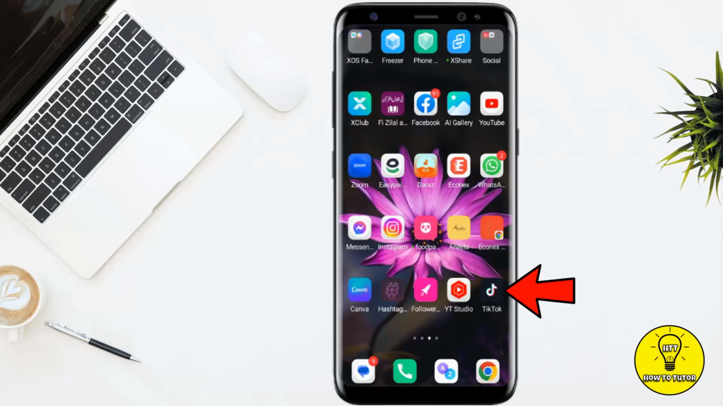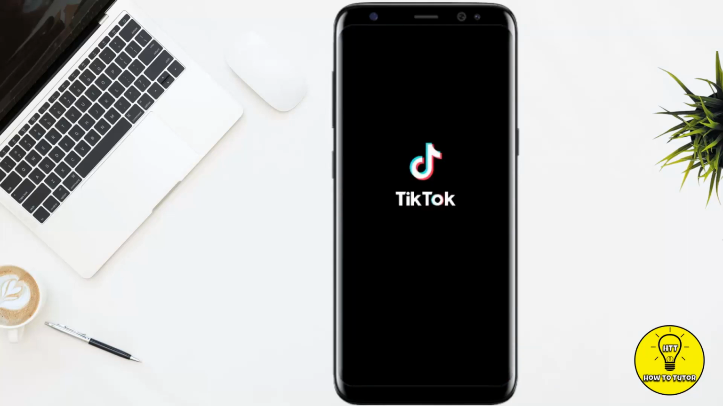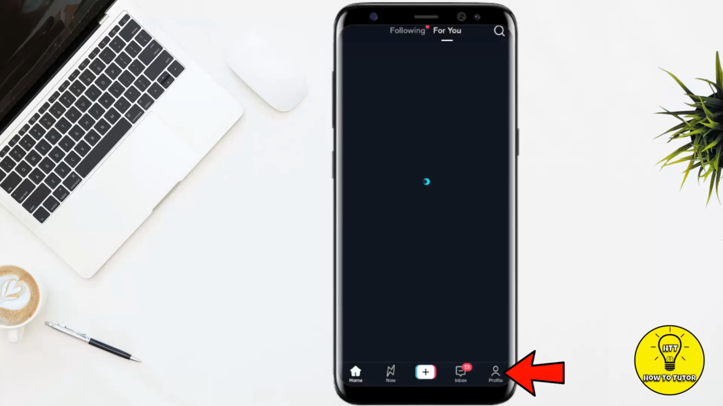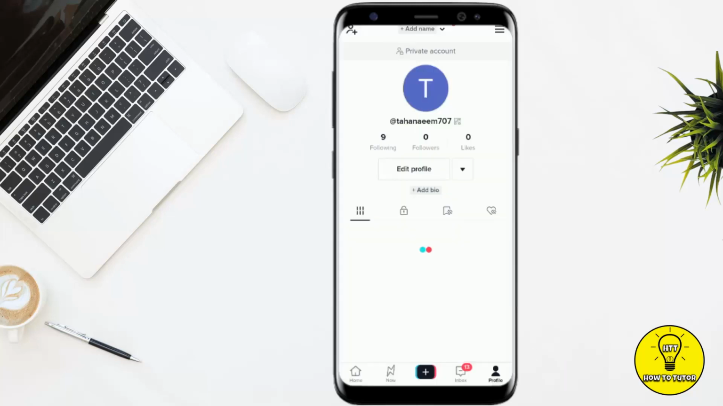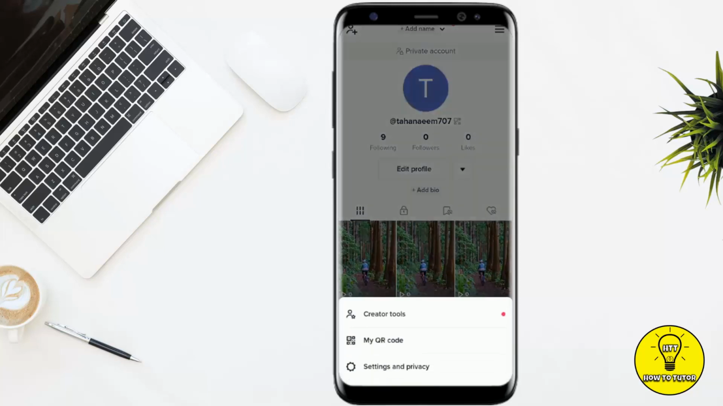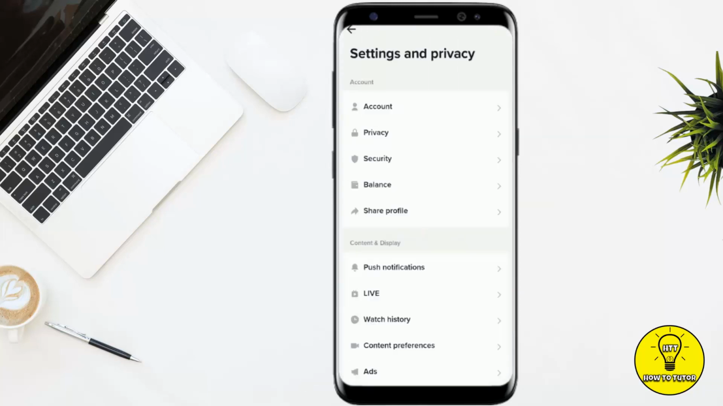First of all, we will open our TikTok mobile application from here, and then we will go to our profile at the bottom right corner of the screen. After that, we will simply click on the three lines at the top right corner of the screen and go to settings and privacy. When your account has been suspended, you might be unable to do this step. You will need to go to the TikTok website using the browser, and now let's continue this.